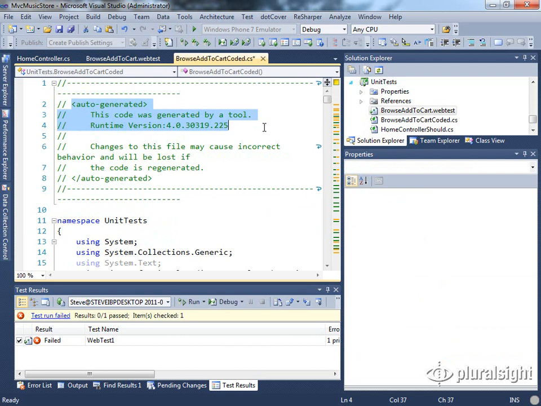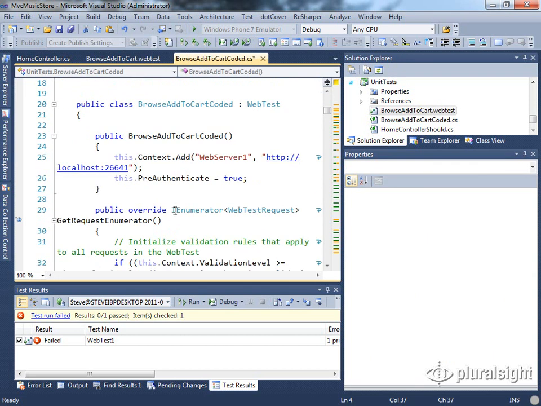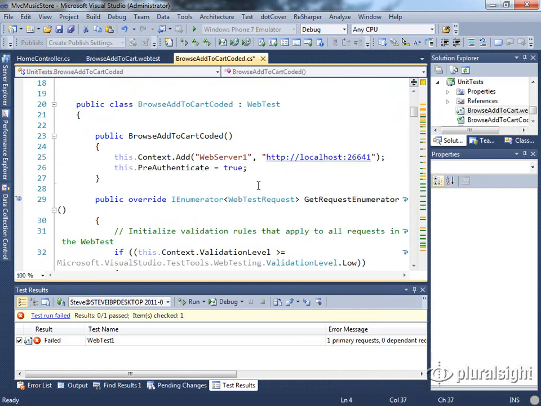Now, it turns out that you may want to regenerate this code in the future. For instance, if you add anything to the recording, or if you want to extract out other parameters. So it's important that you don't do a lot of work inside this code itself. But for this example, we're going to go ahead and just hand edit it and assume that we're never going to need to regenerate it again.